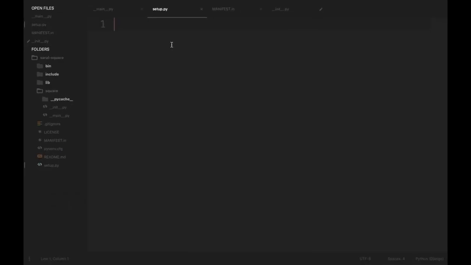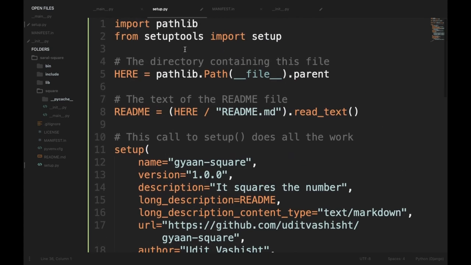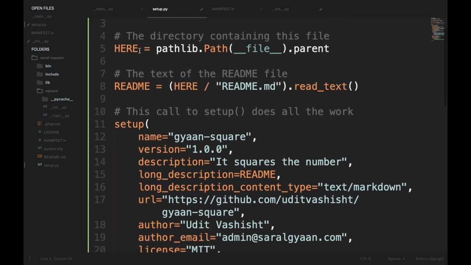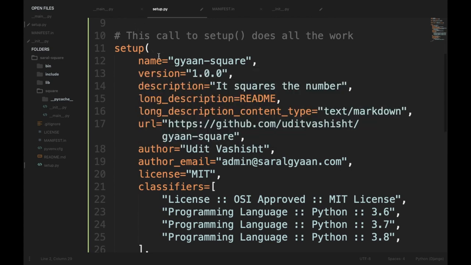Now moving on to the most important file, that is setup.py. This is the file which helps you to create a distribution file for your module, which we eventually push to PyPI. So I have copied it from my snippets and I will walk you through it. So this is importing the path library, and then from setuptools it has imported setup, which will allow us to create the distribution files, and then we have given the name of the directory in which all these files are. Then we have told that our readme file has a name, readme.md. And this is the setup which will work.